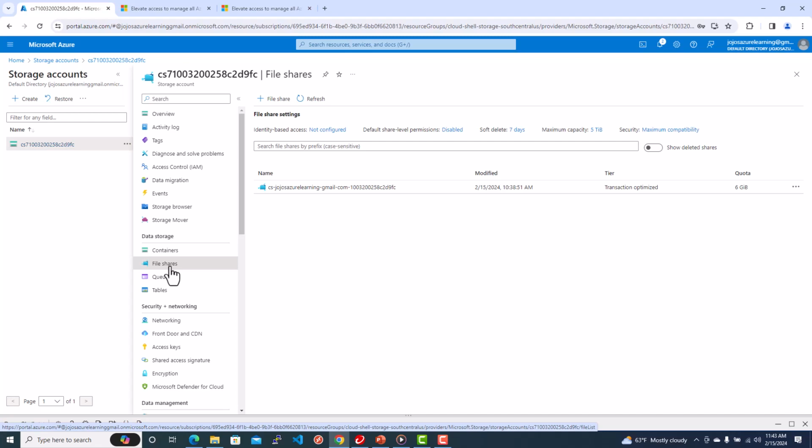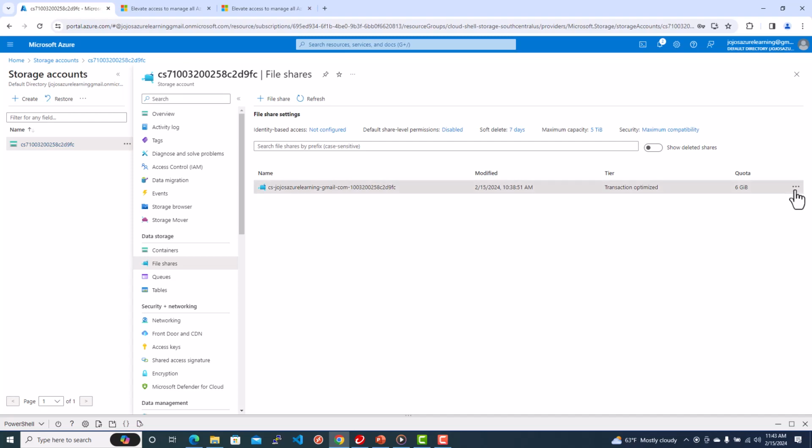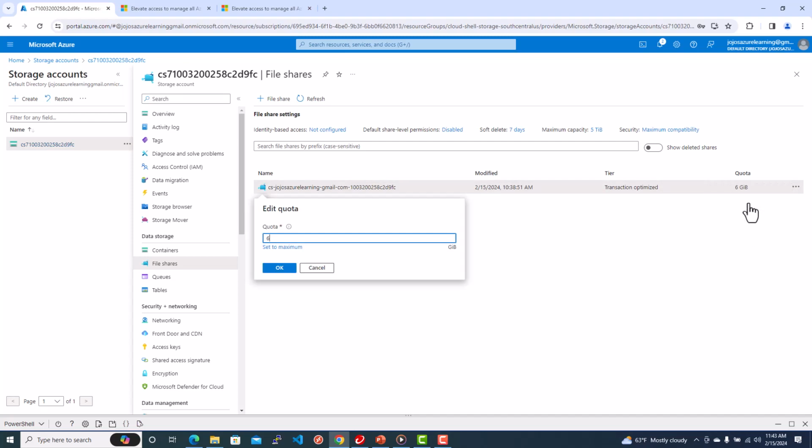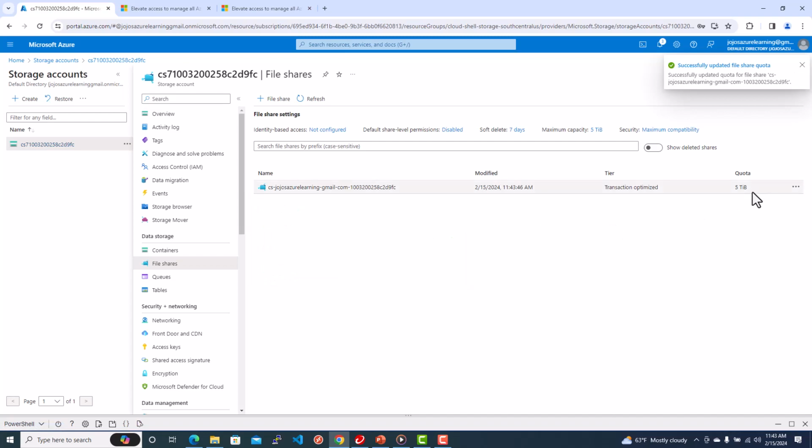But in today's video, if you look at this file share, there is a quota I can set. Quota means the maximum capacity. When you click here and edit quota, you can set it to maximum. The maximum is 5120 gigabytes, which means about 5 terabytes is the maximum capacity. Let's say there is a requirement that you need more than 5 terabytes. What do you do?